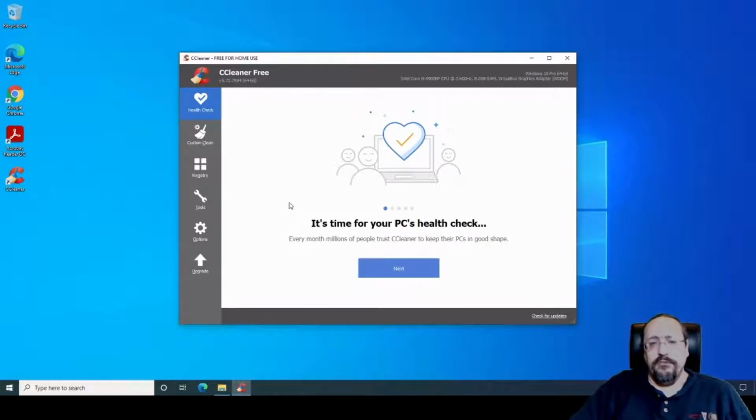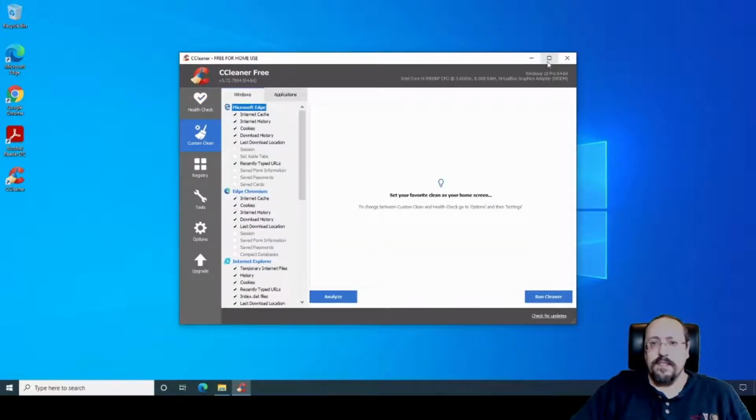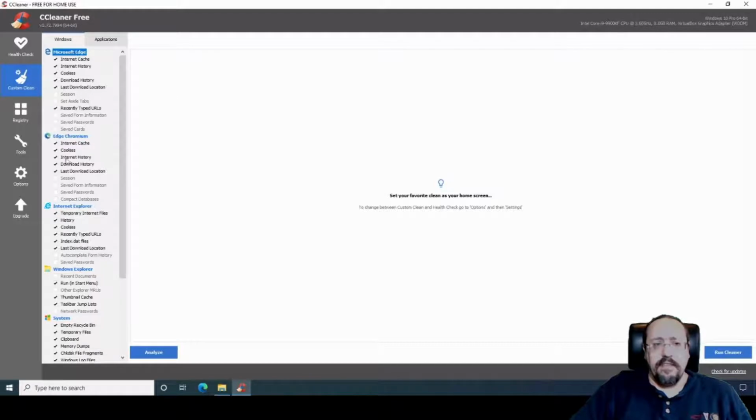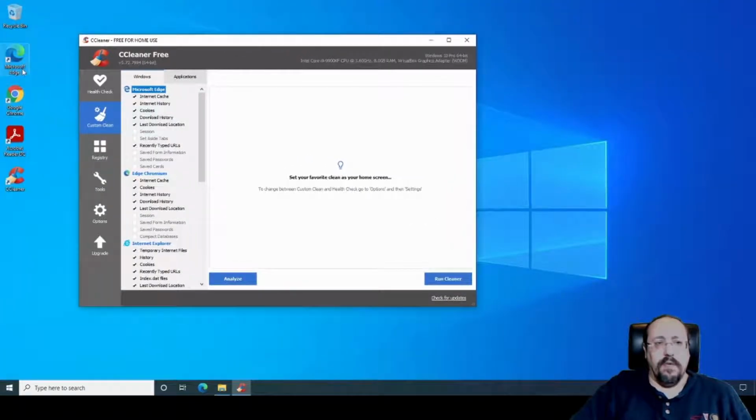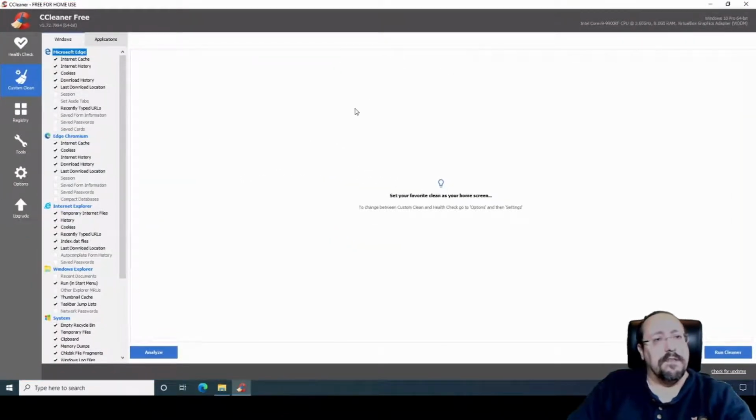Now, in order to see what Ccleaner cleans by default, if you just go to custom clean, now let me just maximize this. Essentially everything that's ticked is what it's going to do. So you can do it from here, or you can do it through the health check. Now, for example, if I recall correctly, on this installation I only have Chrome and Edge installed. So let's go for that. Essentially what it's going to do on Microsoft Edge is remove your cache, your history, your cookies, your download history, last download location, and the recent typed URLs.